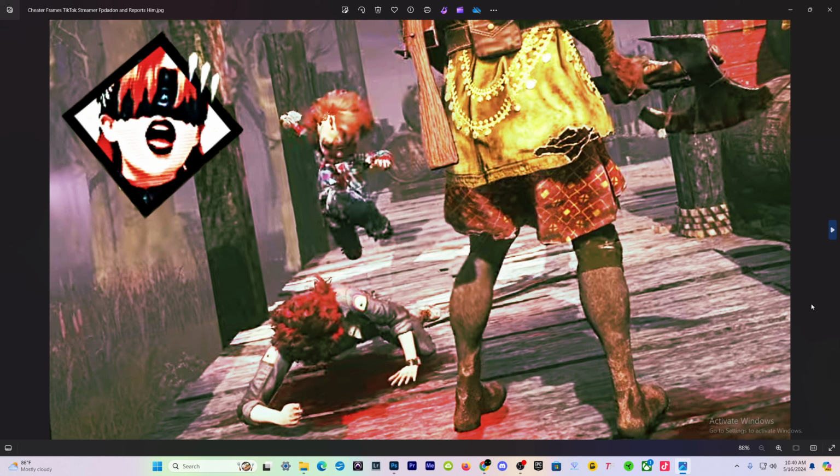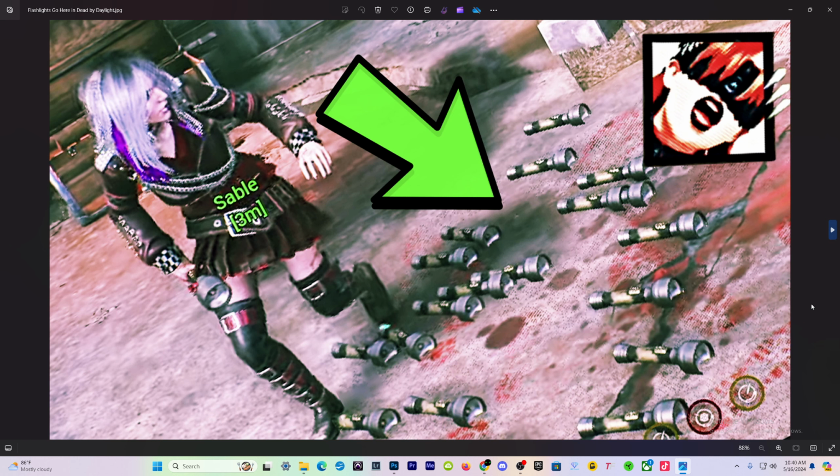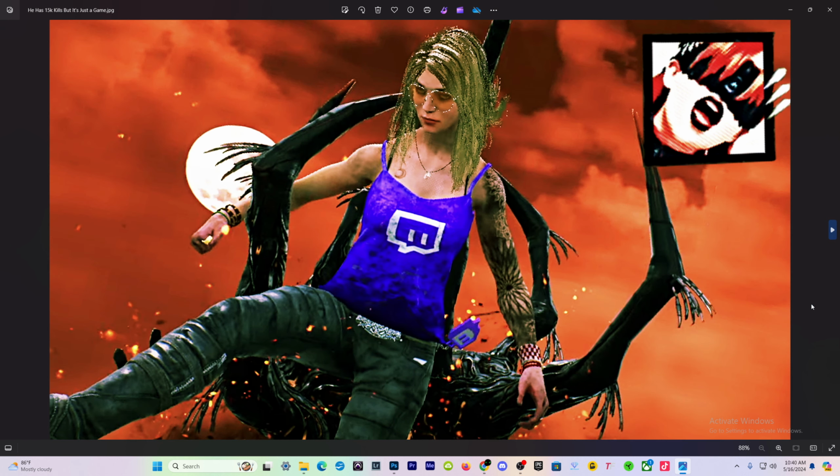This one also had 2 killers in one game, so it shows the 2 killers, the Chucky going for the Ellen, the Huntress, the axe, everything. Great thumbnail, proportion, centered, symmetrically, aesthetically pleasing. Love it. The arrows pointing at the flashlight. Sable says flashlights go here in Dead by Daylight. Bunch of flashlights on the ground. Perfect. Fits the title. This one just makes you wonder, like, what is this? Why does the entity have her in the sky? Beautiful background. He has 15k kills, but it's just a game. It makes you wonder, what does this mean?